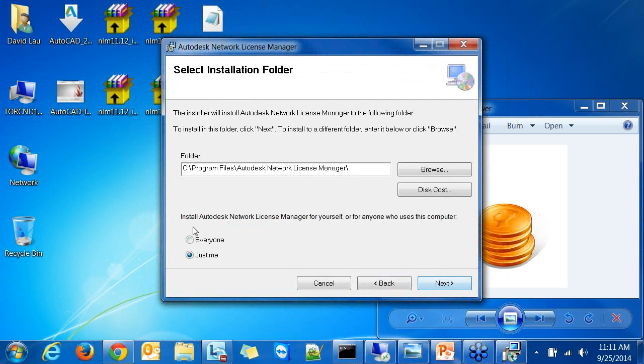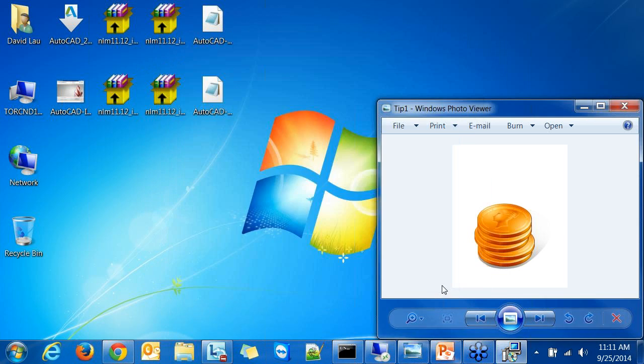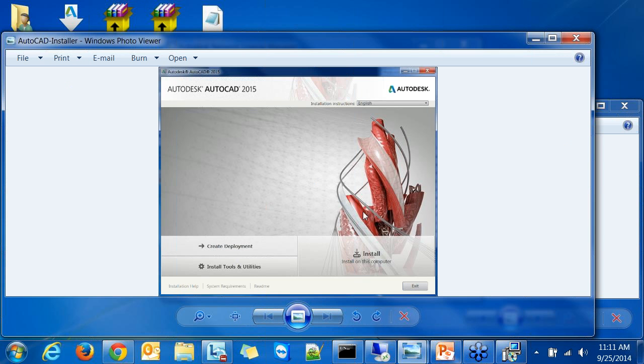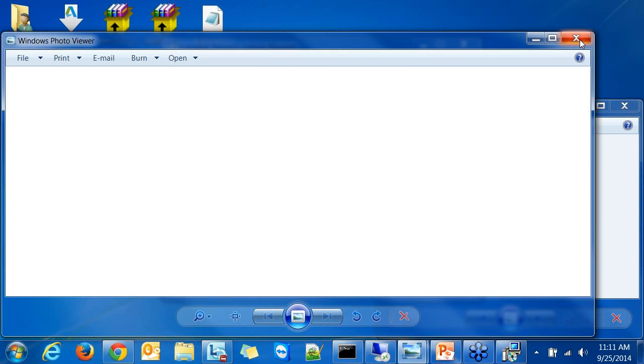I'm going to hit next. I usually choose everyone. It's just my habit, and I just hit next, and it's just autopilot at this point. Now what happens is there is a URL where you can get the NLM software. I usually just Google Autodesk Network License Manager software. You can also grab it from the installer within AutoCAD under Install Tools and Utilities over here. Okay, you can grab from there as well.